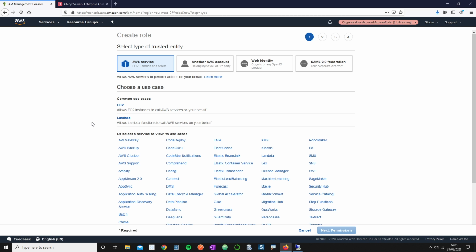Firstly, what we need to do is select the type of object which we want to connect from. In this case, we want to connect from EC2 to S3. So here we're going to select EC2. We can then hit Next: Permissions.